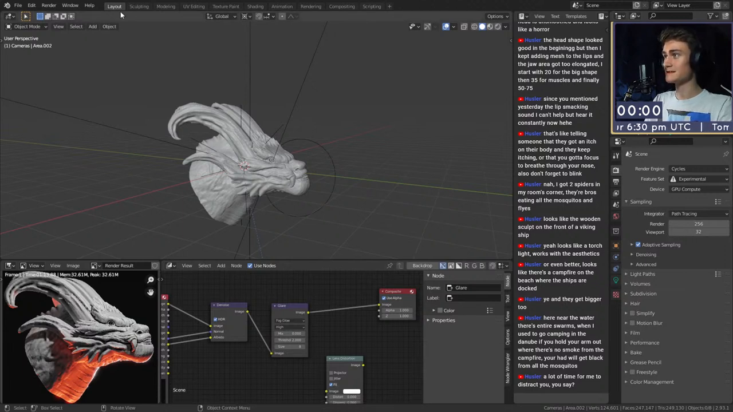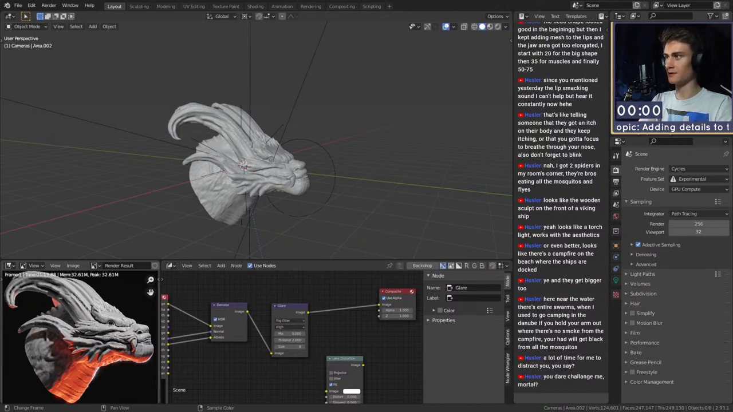Yeah, let me upload this and then we can continue with the piece. I'm actually excited to go into the next step, detailing, because I wanted to see how effective it is to model details instead of sculpting them. Because then we can learn a little bit more about hard surface modeling as well.